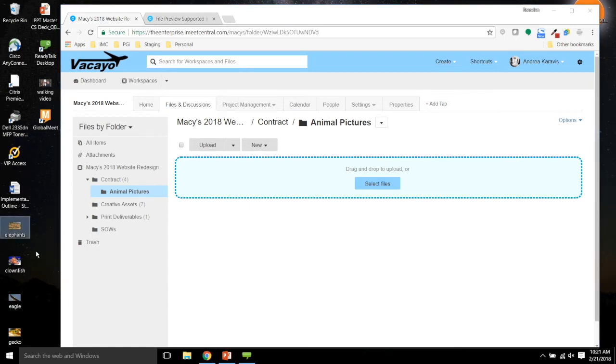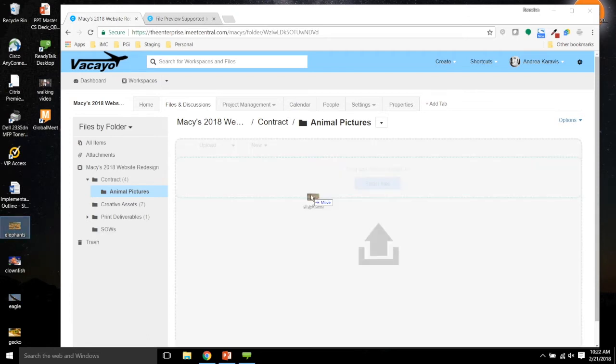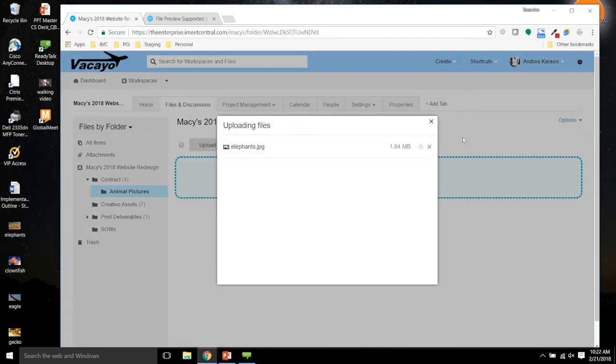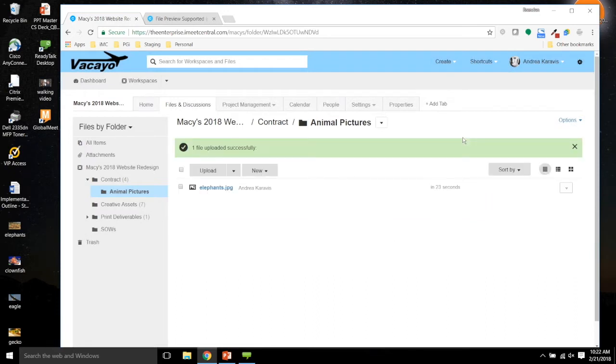So to upload something, I simply select the file from my computer and I drag and drop it straight into iMeet Central. Drag and drop into the file list area and it uploads the file. Now you can do this in bulk. So if I select multiple files here and I drag and drop them, they all upload at once. The maximum file upload size, if you guys are taking notes, is 5 gigs.